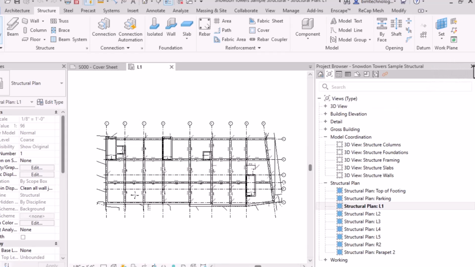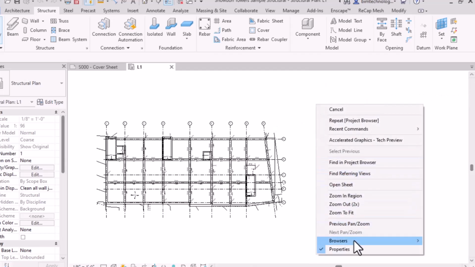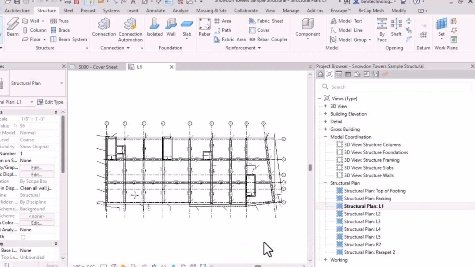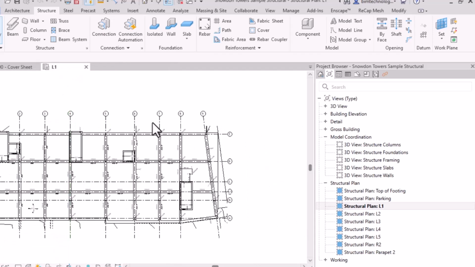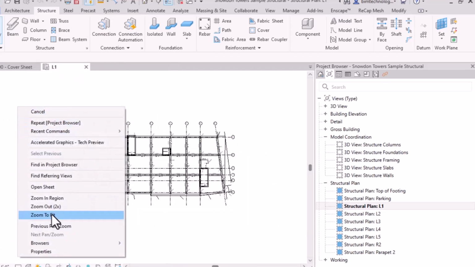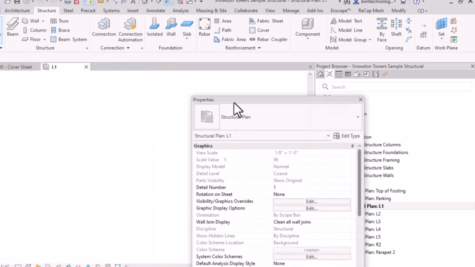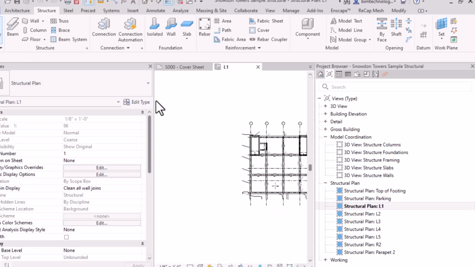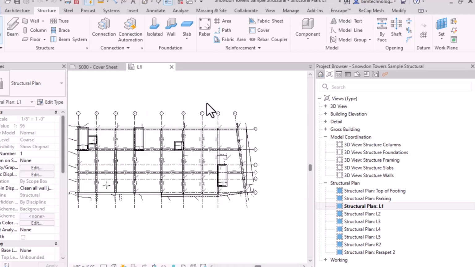If you close the project browser, you can get it back by right clicking and choosing browsers, then project browser. Similarly, on the left hand side, you can see there is a properties palette. If you close this properties palette, it will be gone, and if you want to bring it back, you can do so from here. These are all dockable entities. You can place them left or right so that your screen area is maximized and you can work efficiently.